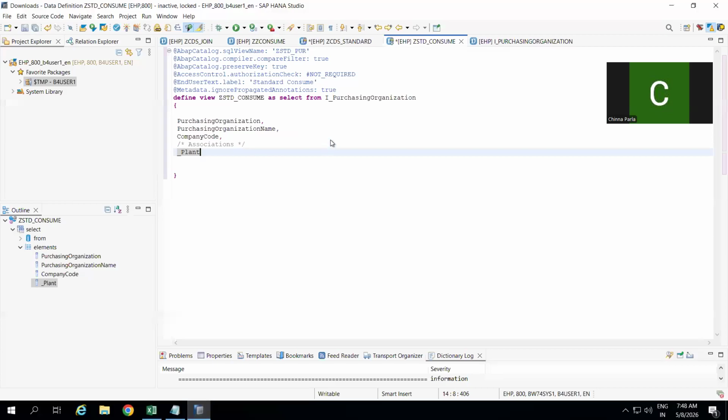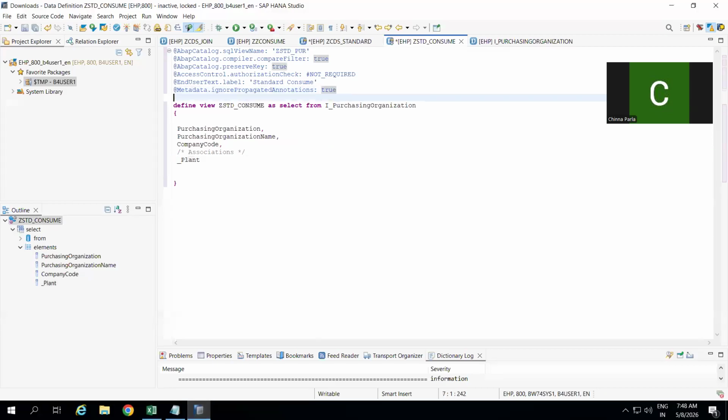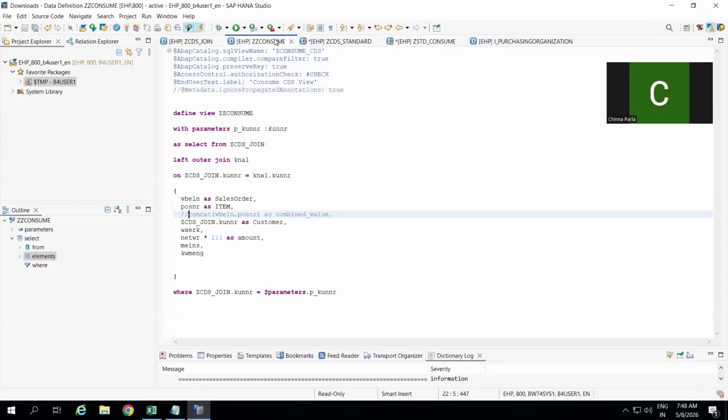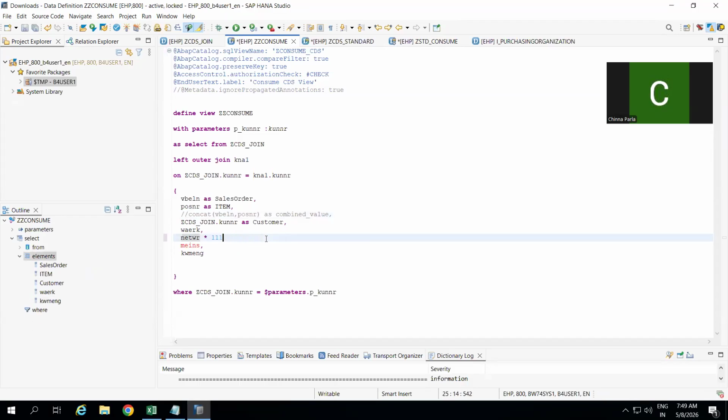So I'm going to create a new CDS view. Last week we saw how to use these functions, all these things. You can see here network. If you don't want to use this function, you can ignore it. Now you can activate and see it. So we are consuming from another CDS view, right?